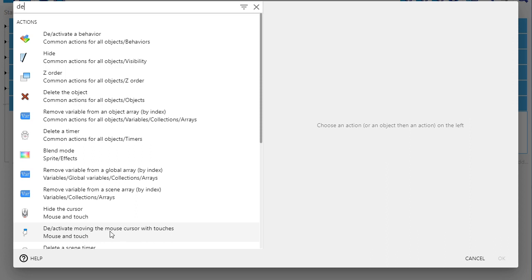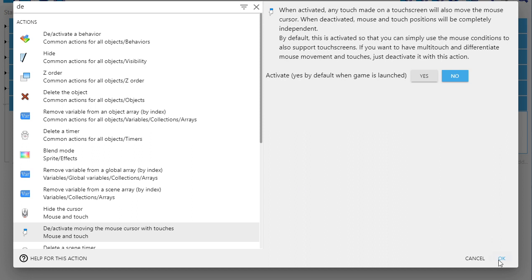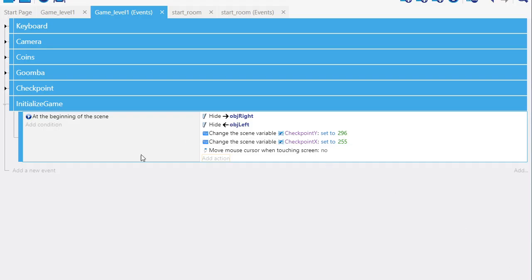And so if I do the touch screen, I don't want the mouse to follow because I want to be able to touch multiple places at the same time. And you can read about the support right here, but we'll just say OK. So that's one of the things I want to initialize at the beginning of the game. Okay, now let's make the buttons.